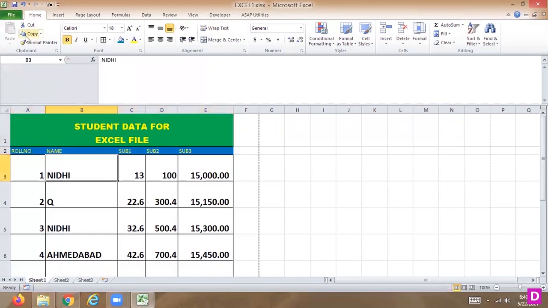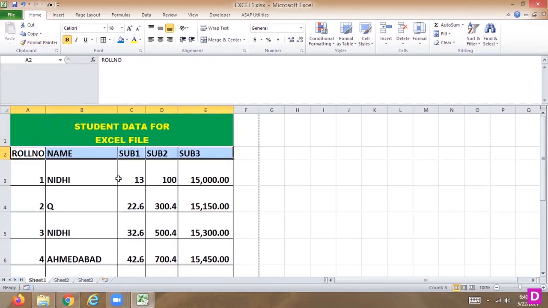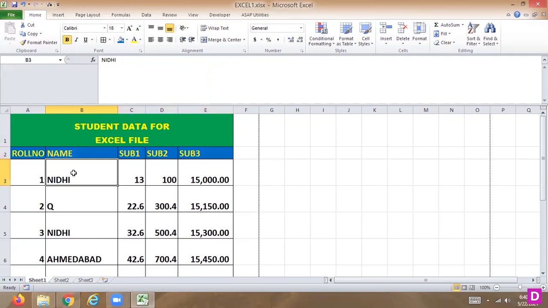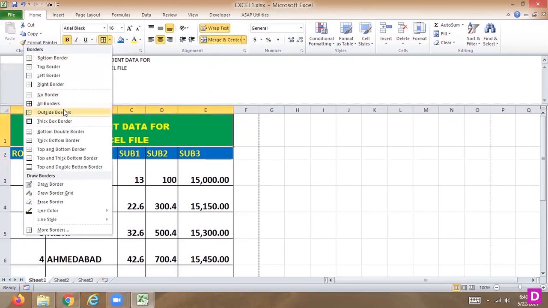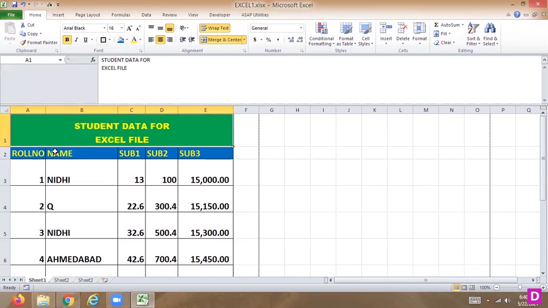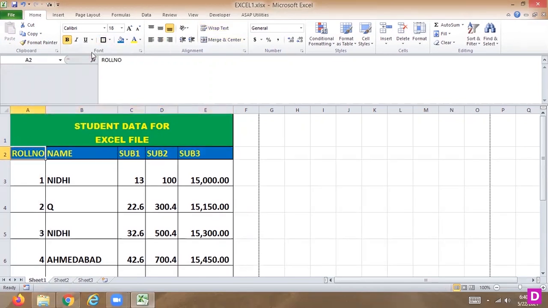If you want to change the font size, you can use this font size and give the effect also. If you want to use the thick box border, you can use the thick box border here also. You can use it.